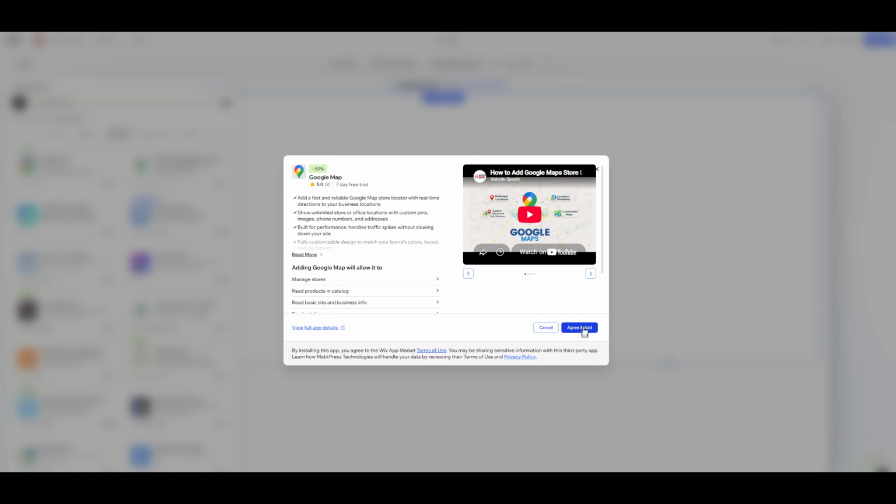After adding it, you can usually click on the map inside the editor to move it into position and fit it neatly within your page design. It's a good idea to place it somewhere that makes sense for visitors, such as a contact page, footer section, or near your business information. Keeping the map aligned with the rest of your layout will help your page look clean and professional.